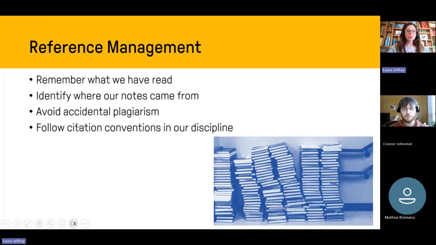Okay, so yeah, why do we have reference management at all? As I said, there are different reasons why we might want to consider a more efficient way of working. One is so that we know what we've read. And this is also a big problem. Like Connor said, you might be searching Google Scholar, Web of Science, JSTOR, or looking for stuff on iDiscover.